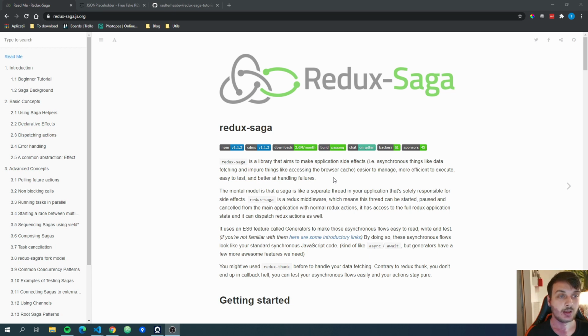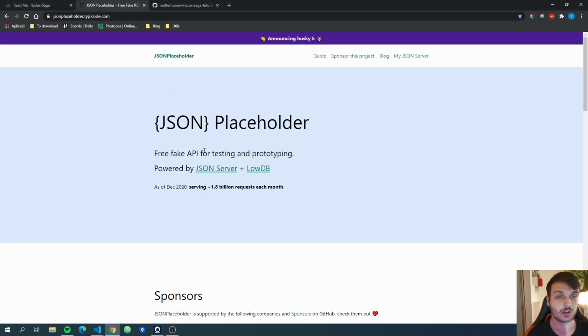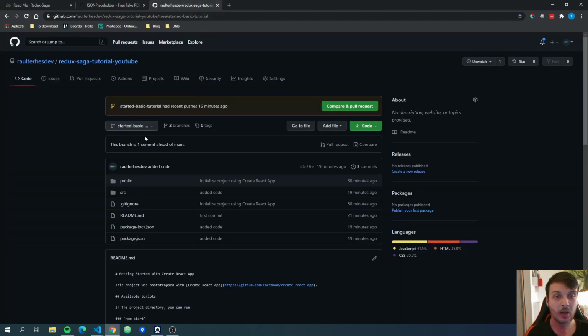Okay. The next thing, I want to show you the resources that we're going to use in this project. So the first one is called JSON placeholder, which creates a free fake REST API to which we can make asynchronous calls. We can make GET requests to get some data. We can make POST requests to pretend like we are posting data to a server, even if we are actually not. And then after this, I have a GitHub repository I created, which has a branch called Starter Basic Tutorial.